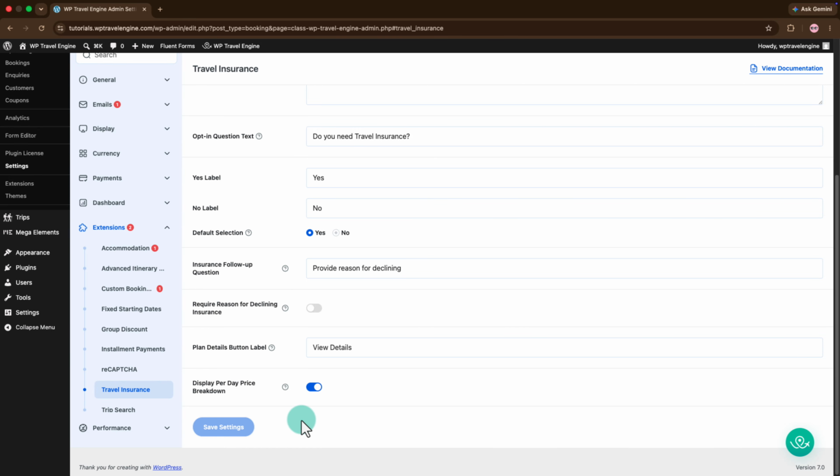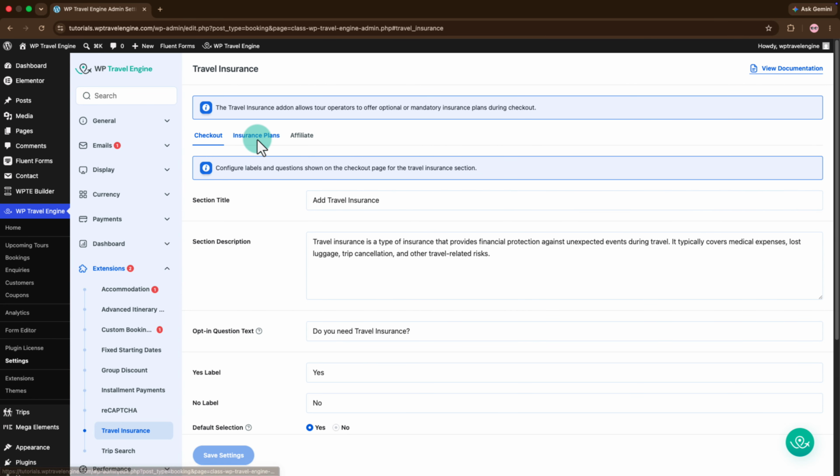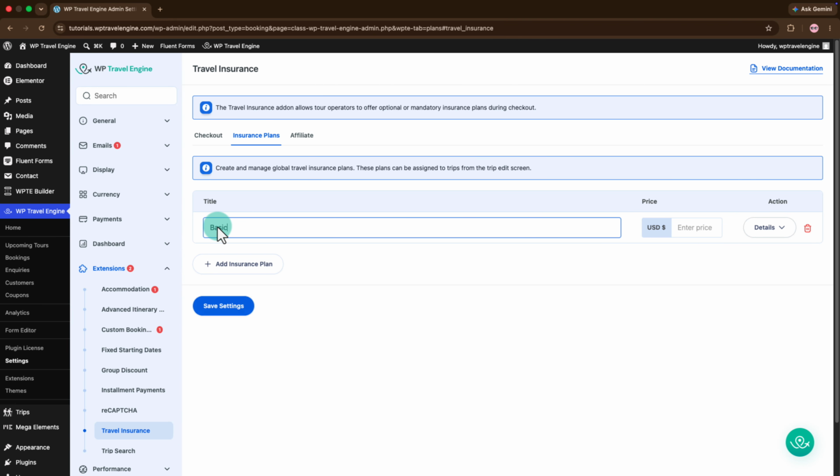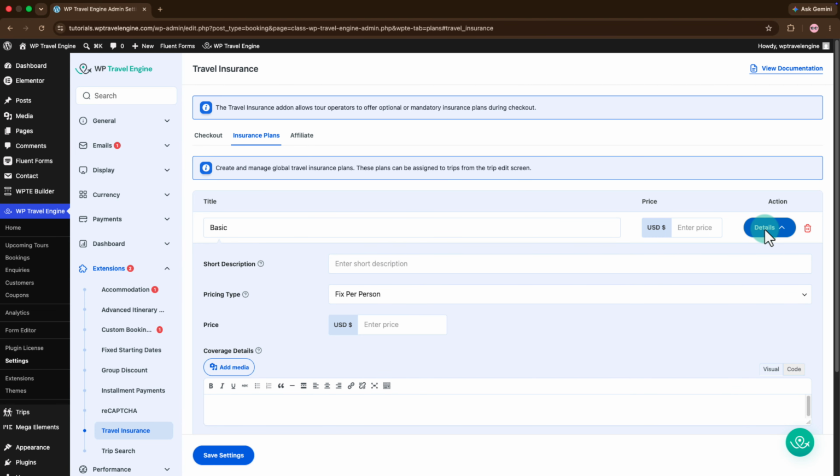Now scroll up and click on the Insurance Plans section. This is where you build the actual plans travelers will choose from at checkout. Enter a plan name, something like Basic. Then click Details to open the plan configuration. The short description is a quick summary of what the plan covers. Use this to highlight the key benefits in a line or two.